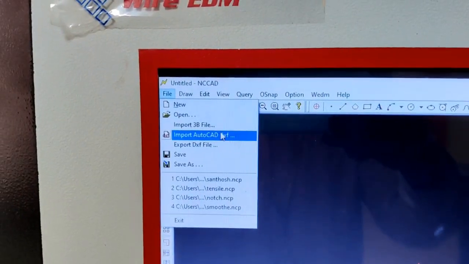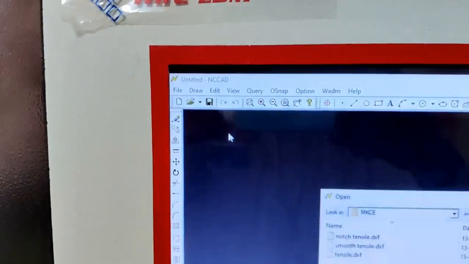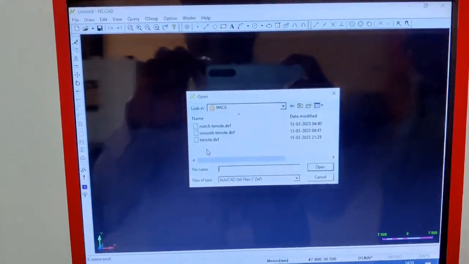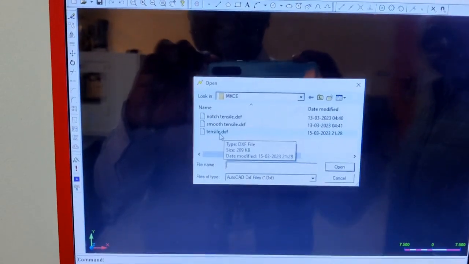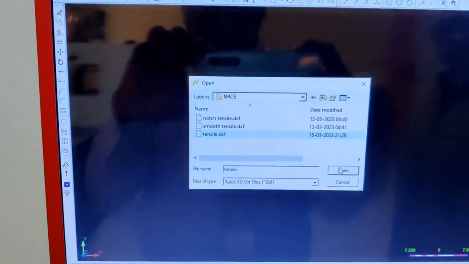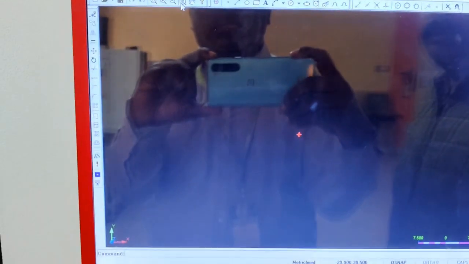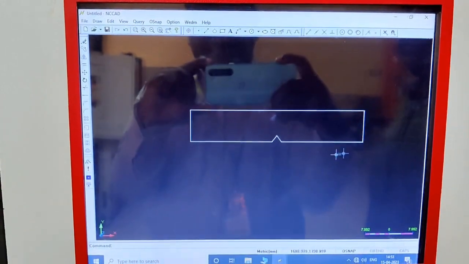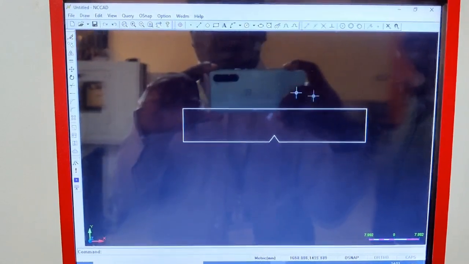Earlier I told about the DXF. This software will read only the DXF file. Okay. After clicking the DXF, these are the model diagrams which I have converted into DXF file. First, I will select the tensile test. Then we need to give the open option, and this is the zoom out all option. By clicking this, we can see the object. This object is the notch.